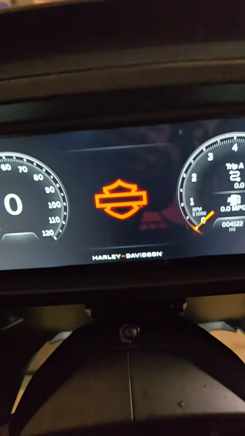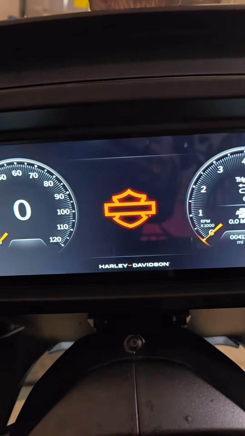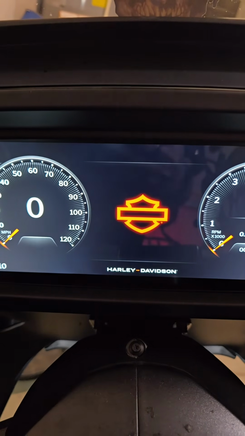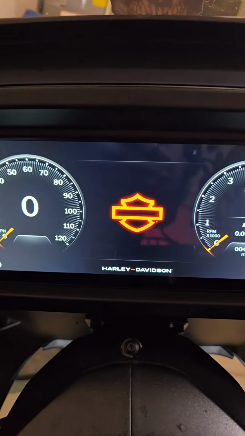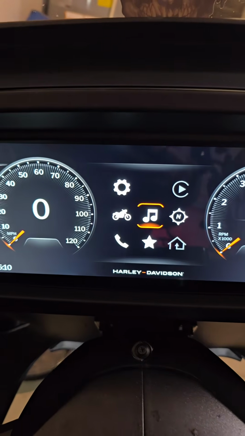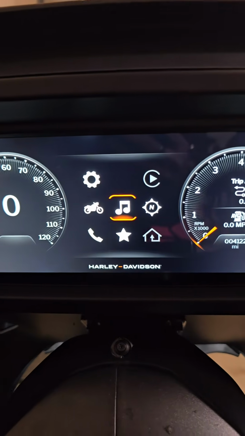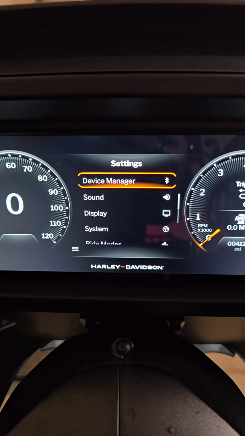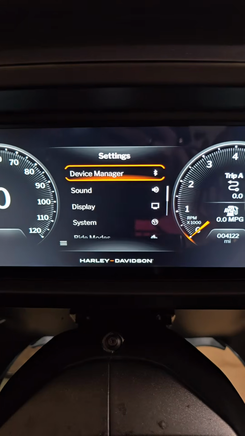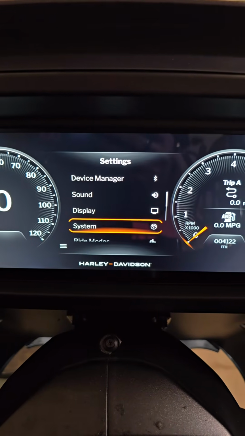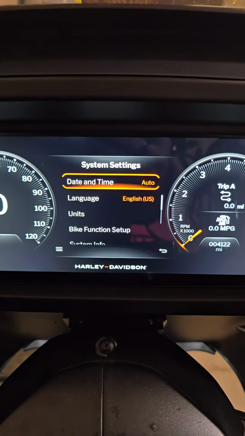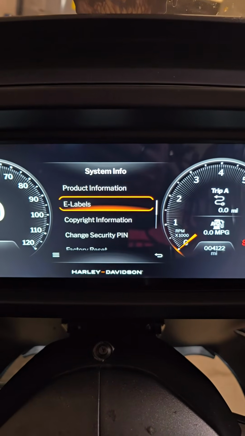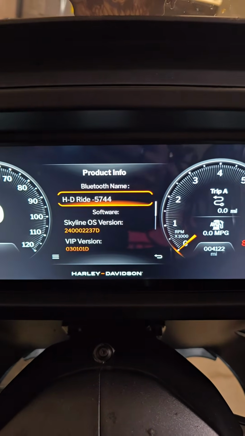Now the second update is supposed to have something to do with the amp. So who knows? Maybe the amp is going to be a little more powerful. I don't know. Could end up doing nothing. But one thing I do want to do, go into settings. Let's go down to the system. Let's go to system info. And let's go to product information.